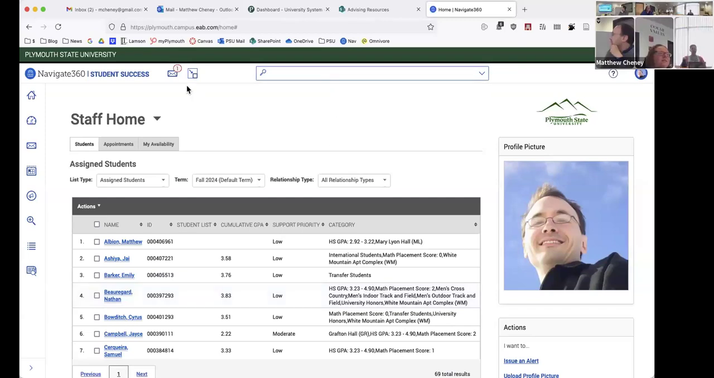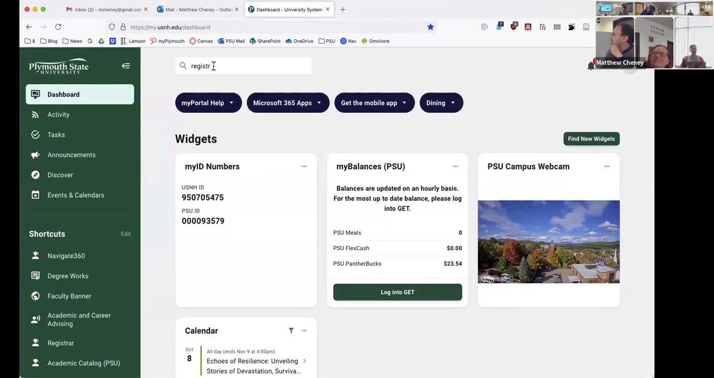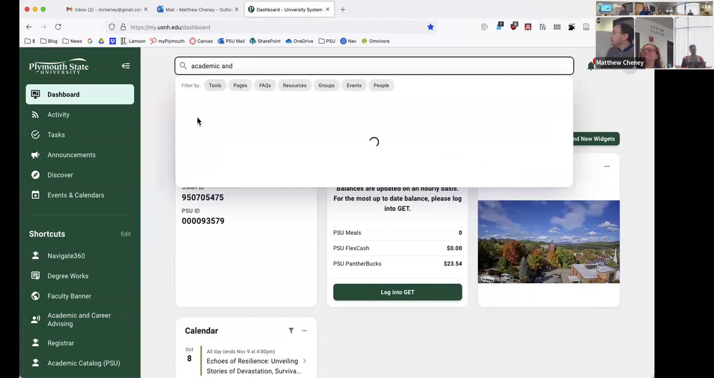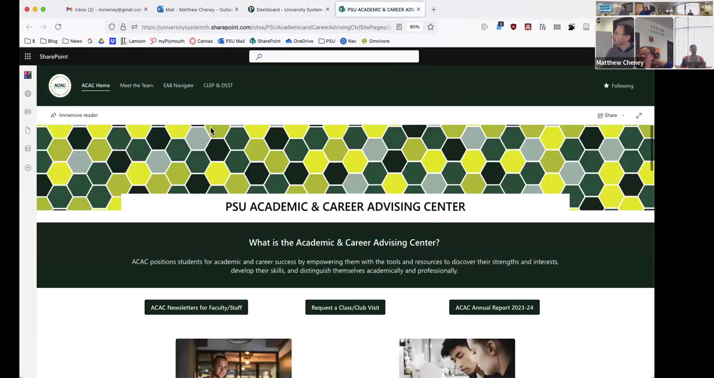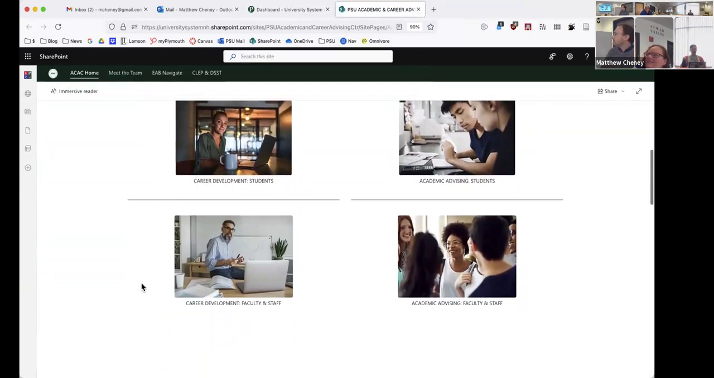What else can we show you to make your advising life easier? What are some pain points you have? Where were the forms for the majors that are all set up and beautiful, with the PIN number at the top, on the academic and career advising, on PSU advisors? So you're going to start on your My Plymouth. Then you can type academic and career advising. And then this shows up. Do you see this? Got it. Then scroll down, and then academic advising, faculty and staff.